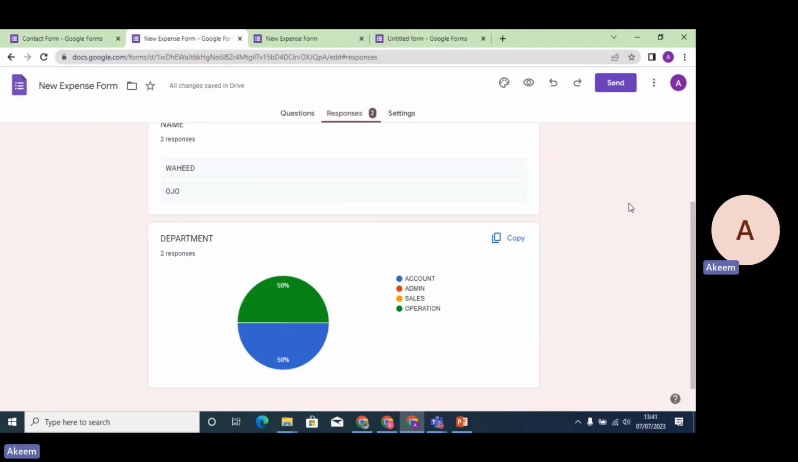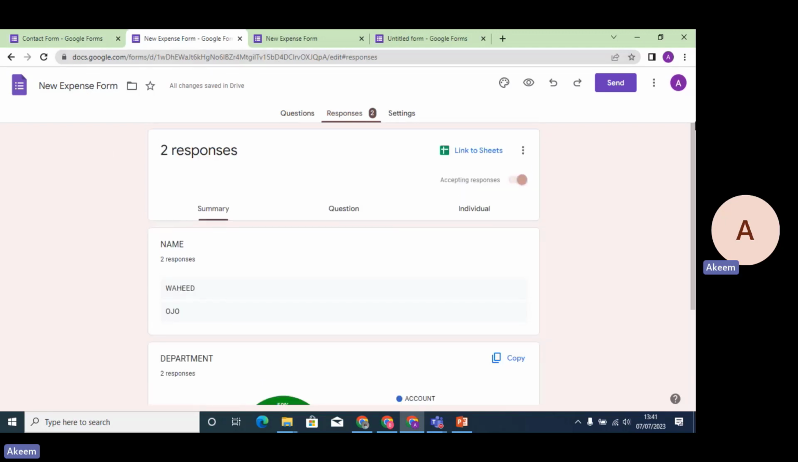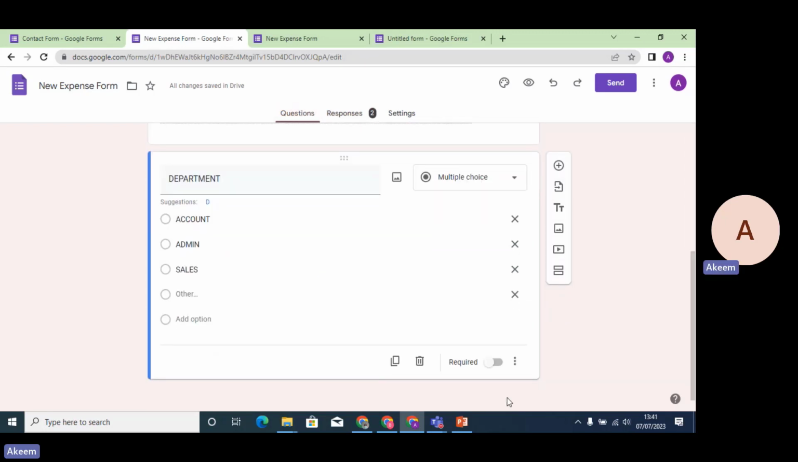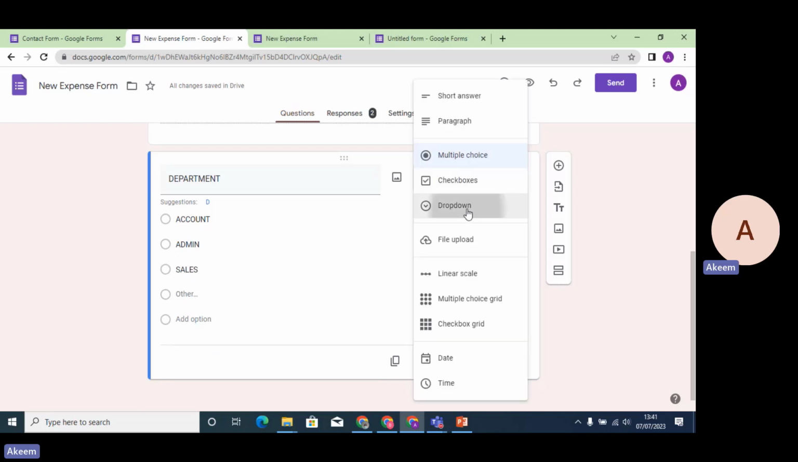So let's quickly move on. So the next thing we have are other options here. Let's go back to the question. We have other options here, like drop down also. Sometimes you don't want to use the multiple choice, you can use drop down.